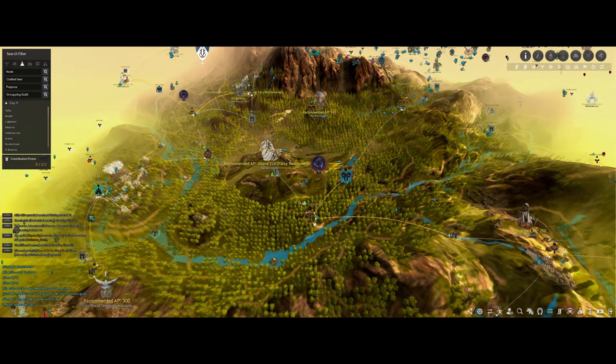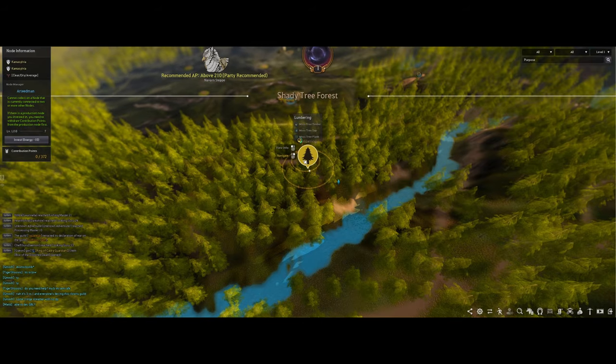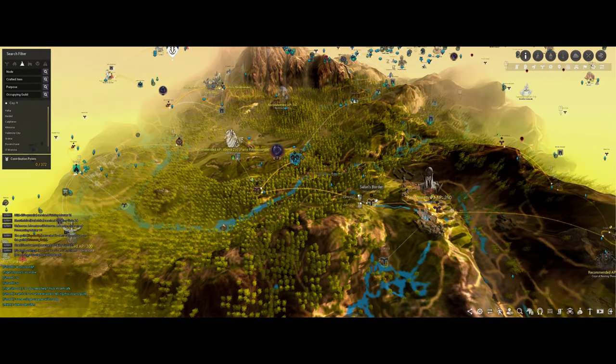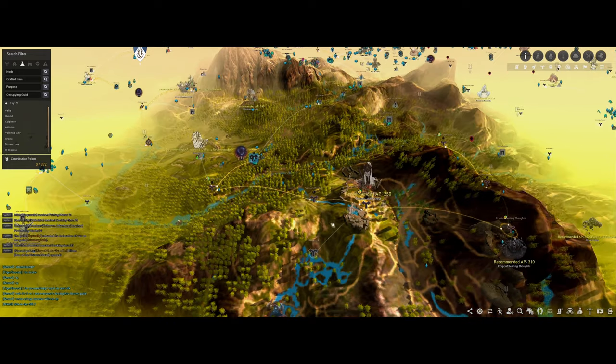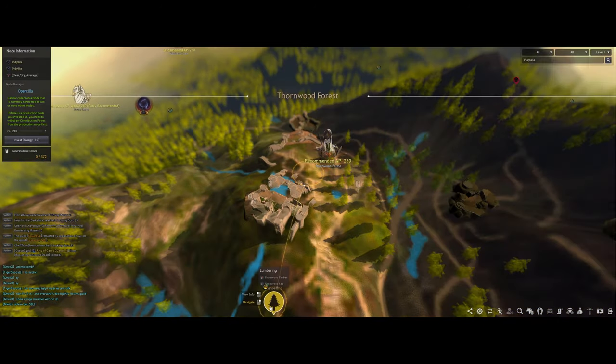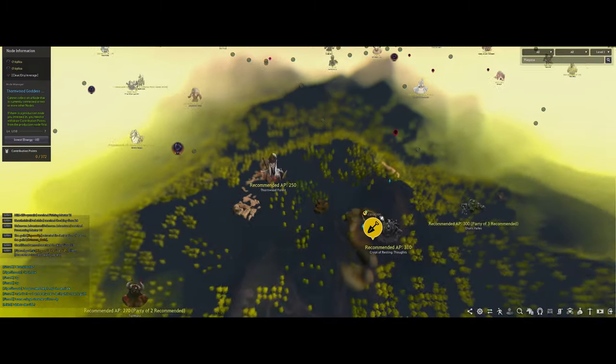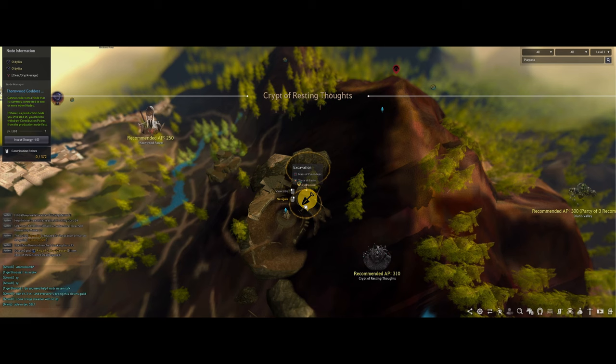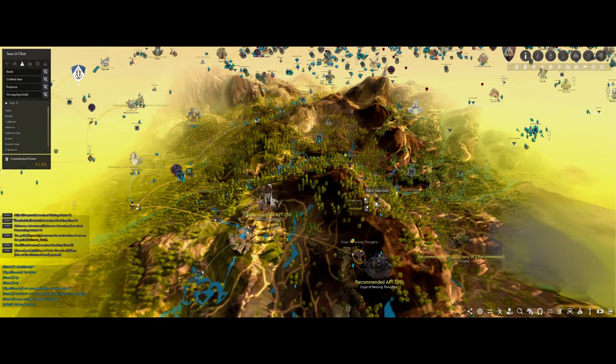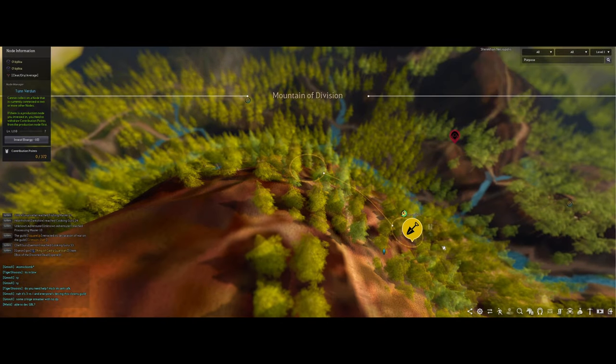So starting from Old Wisdom Tree, we're grabbing Shady Tree Forest. This will give us Moss Tree Sap, which is okay. Sullen's Border, Thornwood Forest. The reason we're grabbing that is for the Thornwood Sap. It's decent. Crypt of Resting Thoughts. This will be one of the massive pure magic nodes, and it produces Trace of Battle, which is the reason I still have it. All right, we're going Bahit Sanctum to Mountain of Division, and this is another massive pure magic node, but the real reason we have this one again is for the Trace of Violence.